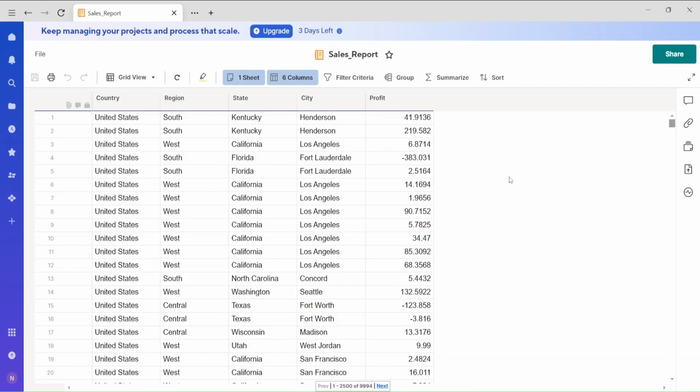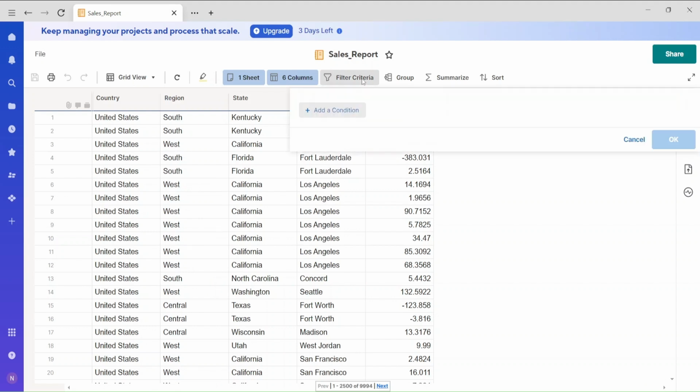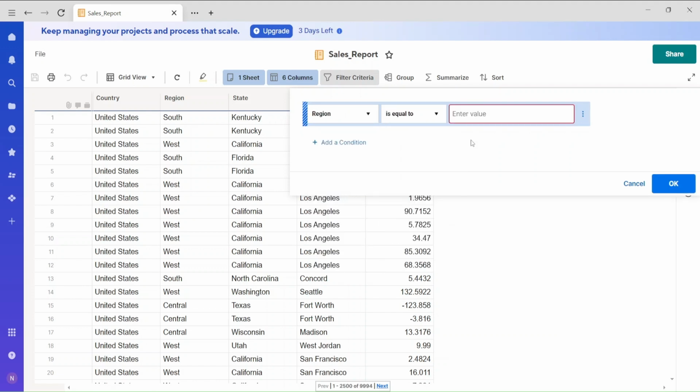Right now let's look into the data based on the west region. Let's do a filtering right here. For filter criteria, press on here, add condition, and just type region, it will pop up, and let's say equal to, and then west. I'm just looking into the sales data of that specific superstore for the west region.